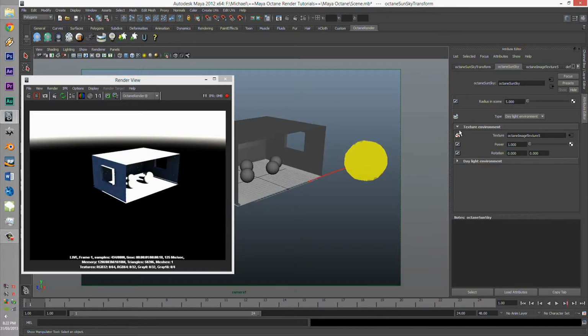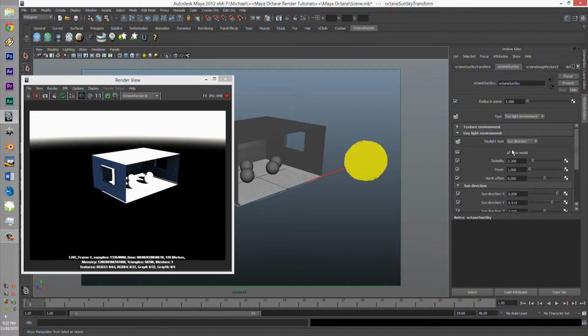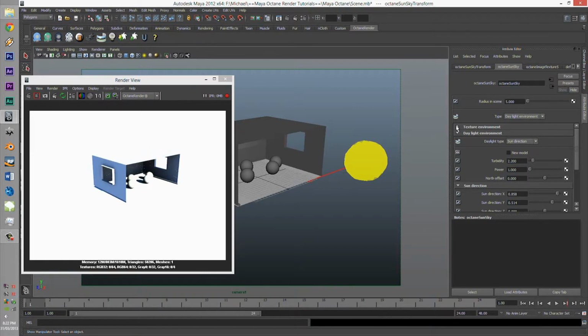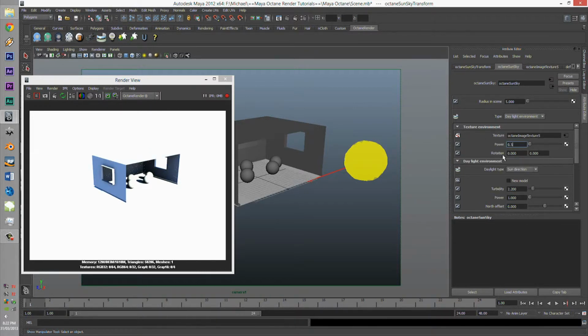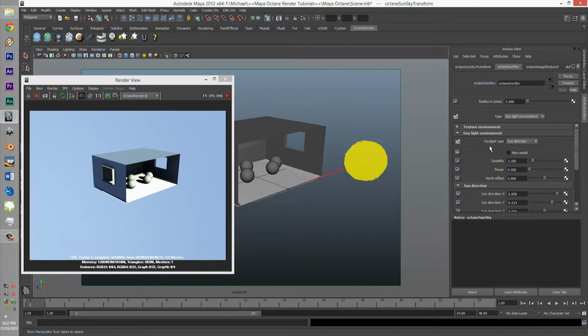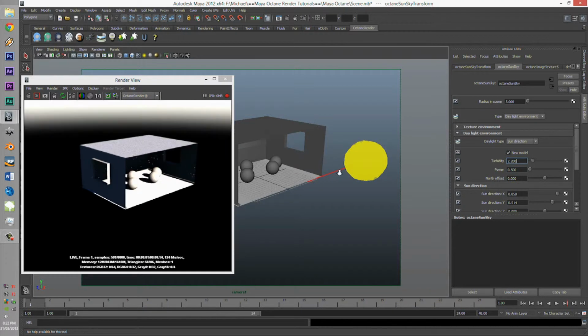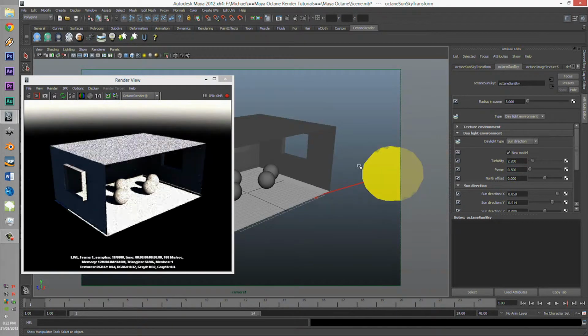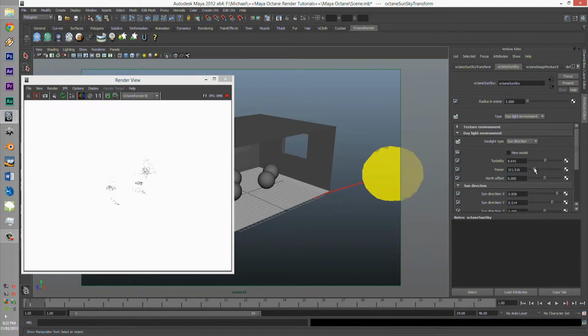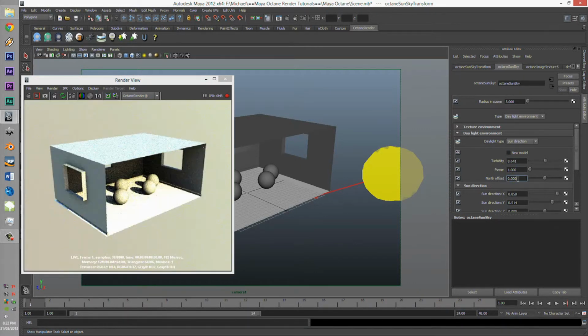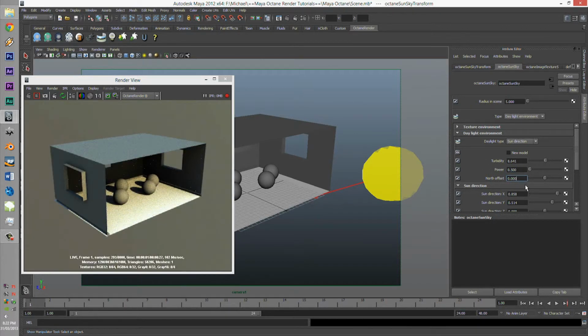Next is the daylight. So the daylight model is the daylight model that Octane has. So here we have the turbidity, the power, and offset. We have the new model preset for the people who are old Octane render fans. So here we can adjust all the settings, the power, obviously put this to 1, 0.5.